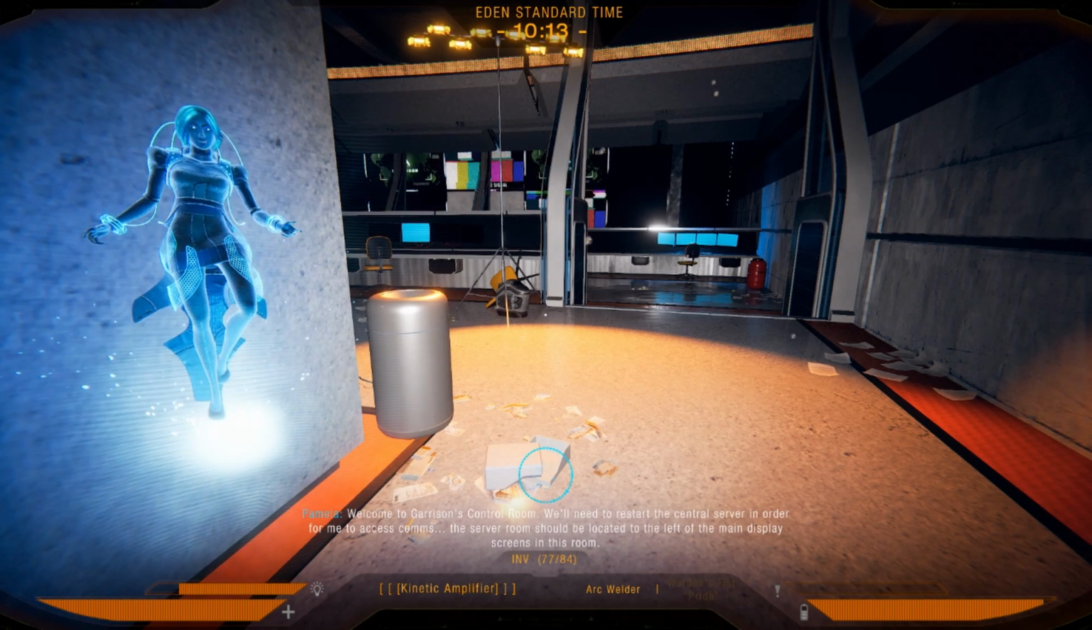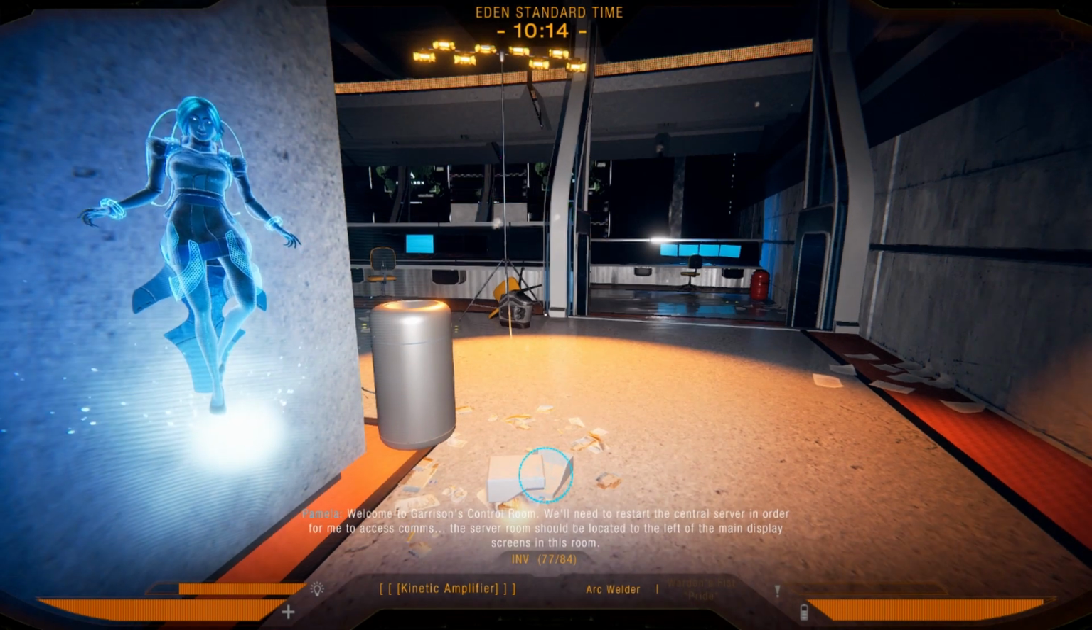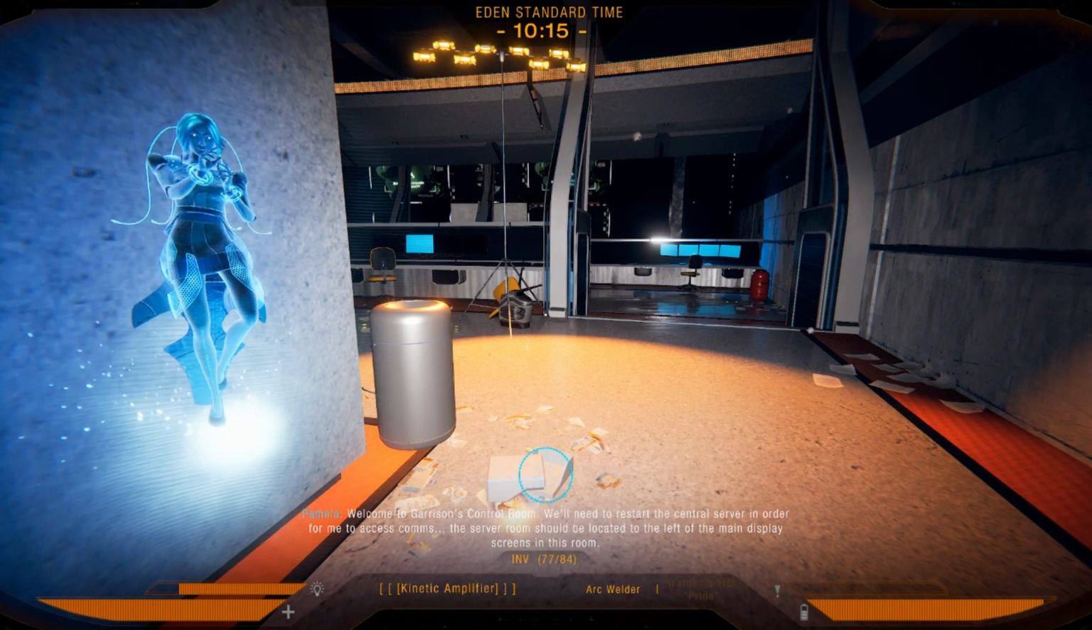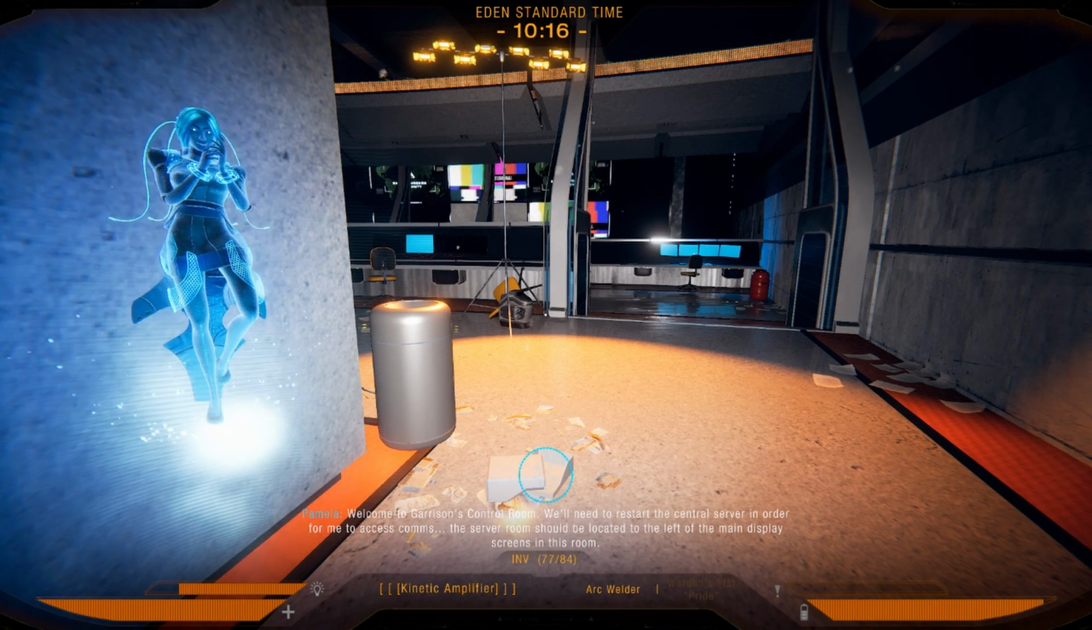Welcome to Garrison's control room. We'll need to restart the central server in order for me to access comms. The server room should be located to the left of the main display screens in this room.